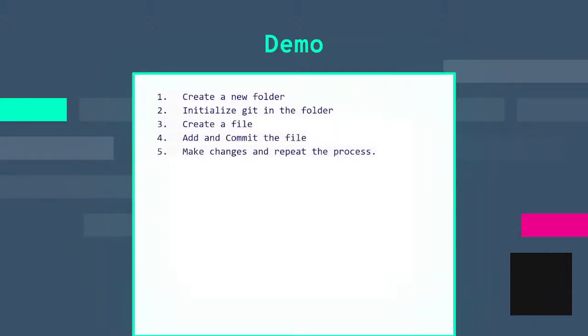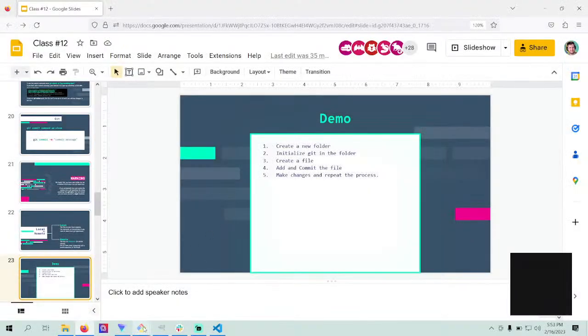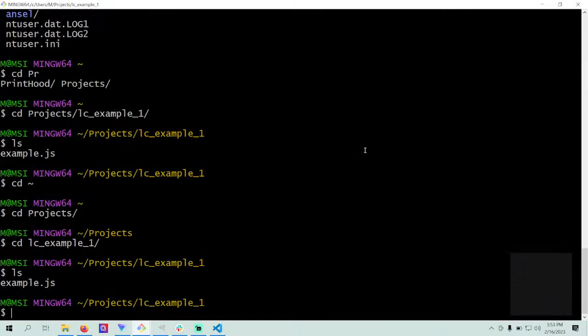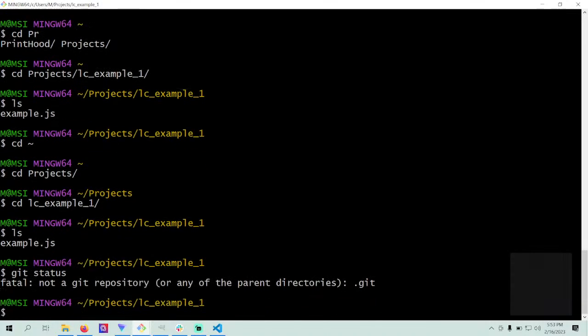All right, so let's go ahead and demo this. So we already have our example folder that we created a minute ago. So let's go ahead and turn this into a Git repository. In order to do this, first let's check if it is a Git repository or not. How we can do that is just say git status, and it just tells us it's not a Git repository. We can't run that command here.